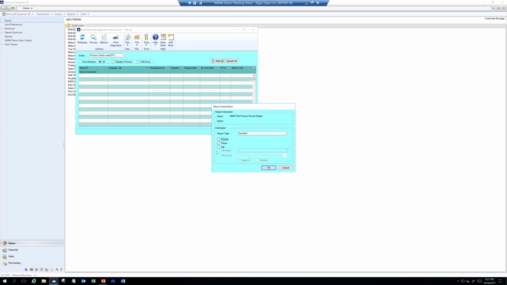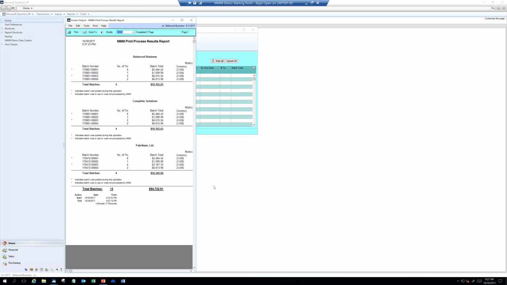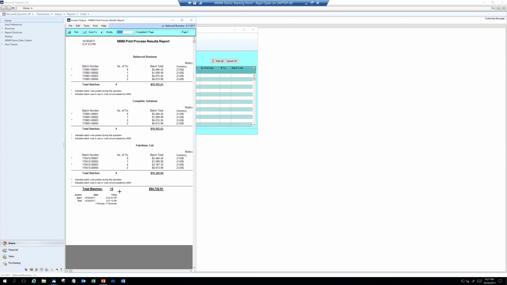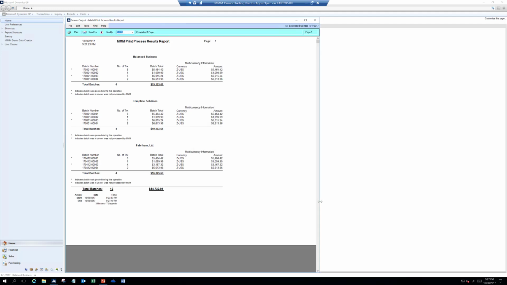Let's see how long that took to print 6 batches of checks and process 6 batches of EFTs. Well, that took 3 minutes and 17 seconds. And you can see that down at the bottom here. A total of 12 batches were done in 3 minutes and 17 seconds. And all I had to do was mark all and choose process.